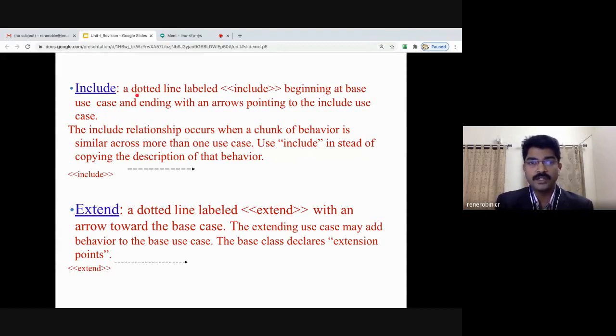So it's a dotted line labeled with this symbol, beginning at the base use case and ending with the arrow pointing towards the included use case. The include relationship occurs when a chunk of behavior is similar across more than one use case. We can go for this include instead of copying the description of that behavior. You're not copying it here. By simply giving the representation, it is understood that all those things are included in the particular use case.